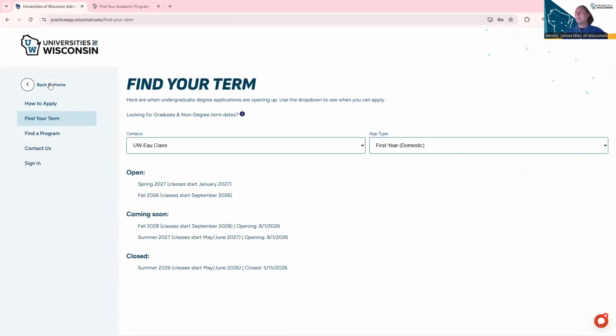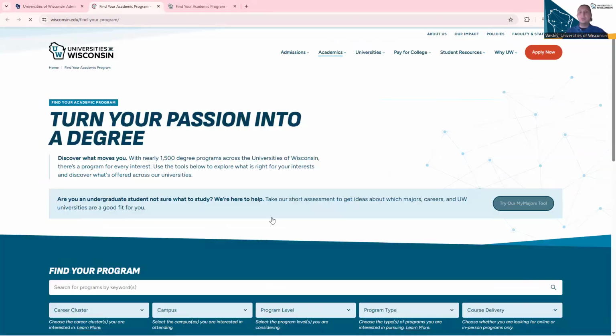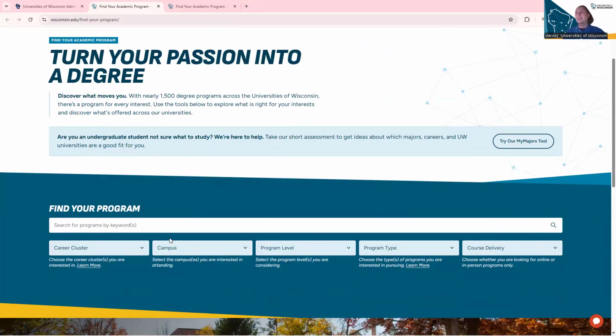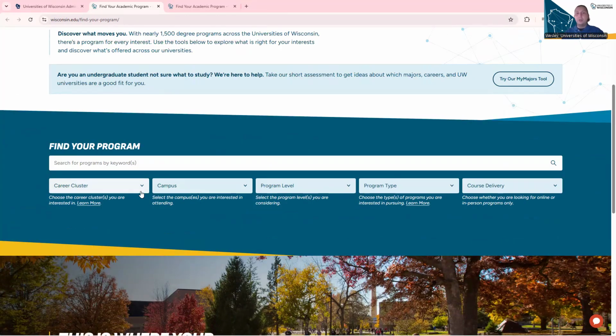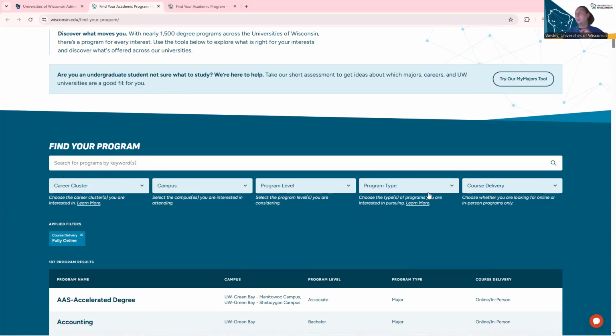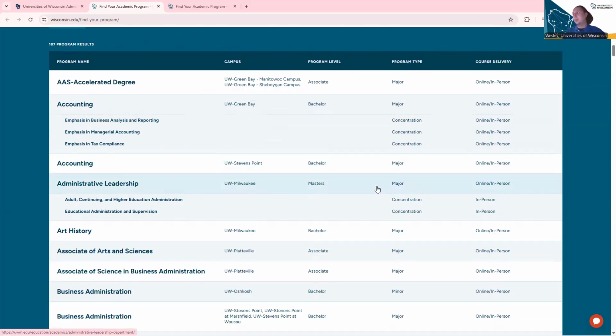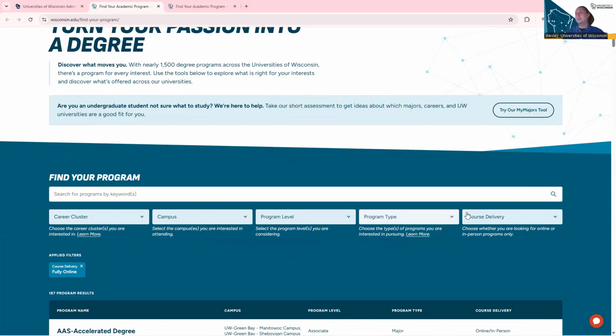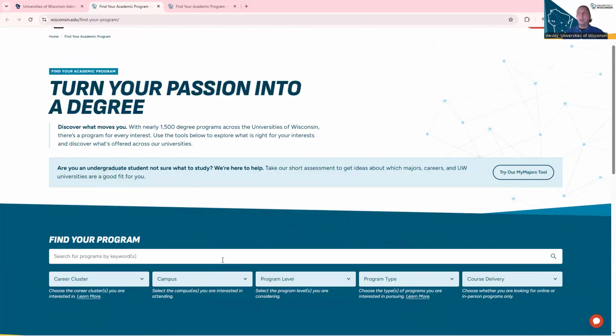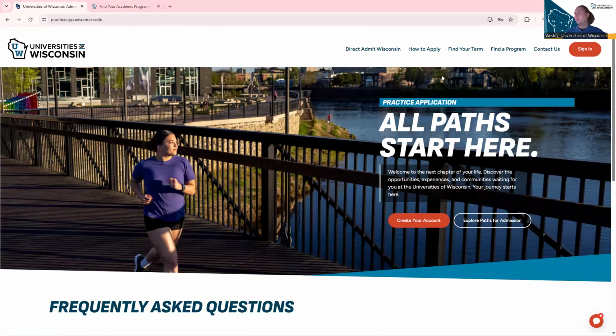If we go back to that home page, we have a Find Your Program tool. This is very similar to the previous Find Your Program tool, but what I like about this is we have the opportunity to either search the program by name or you can do it by career cluster. And this is going to search through all 13 UW campuses and find the best program for you. So let's say you're looking specifically for online programs. You're able to filter that and you're going to see all the online programs listed here. And they're going to be at various UW campuses. You can switch this to graduate level courses, whatever it may be. So that's a great tool that we have as well.